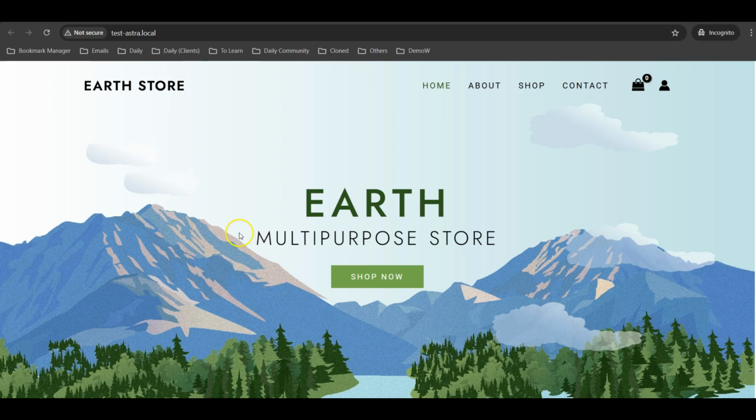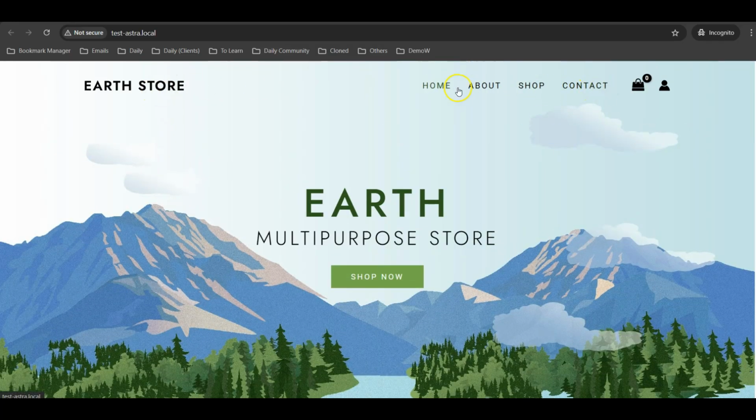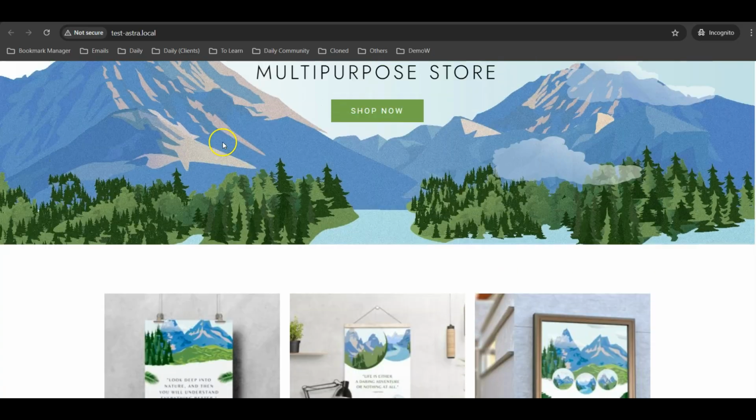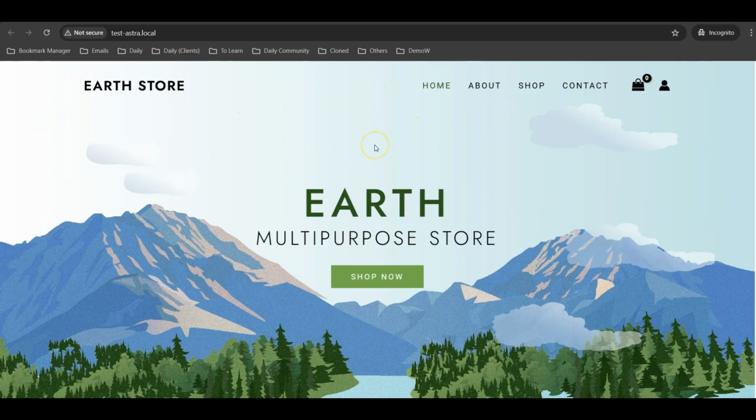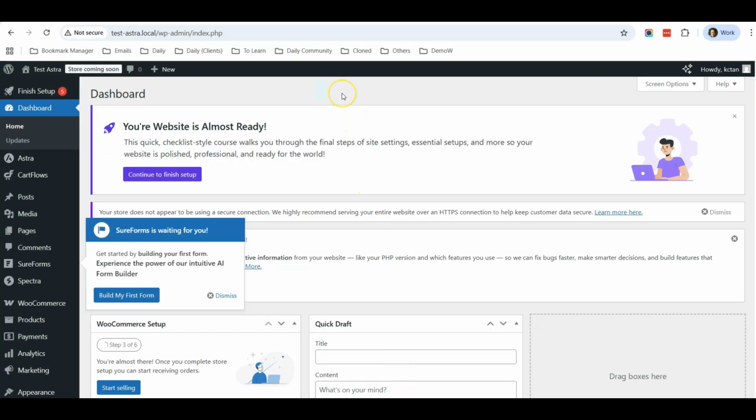In this week's tutorial, I want to show you how you can make the top navigation menu sticky if you are using the Astra free theme. You can see that when I scroll down, this top navigation menu is not sticky. This is the default behavior of the free Astra theme. I'm going to show you how you can use some CSS code to make it sticky.